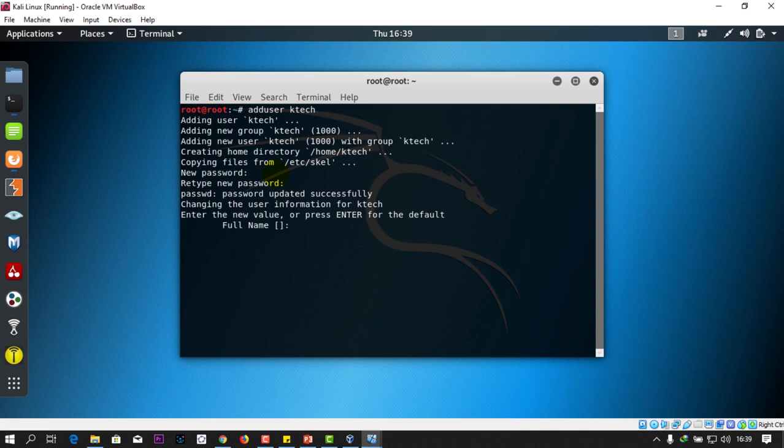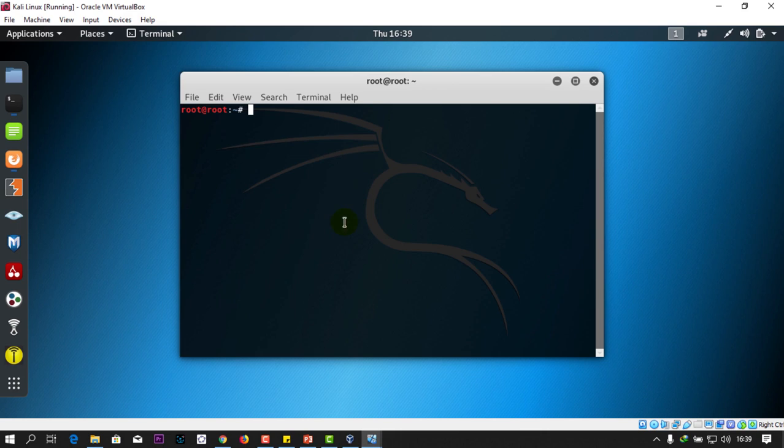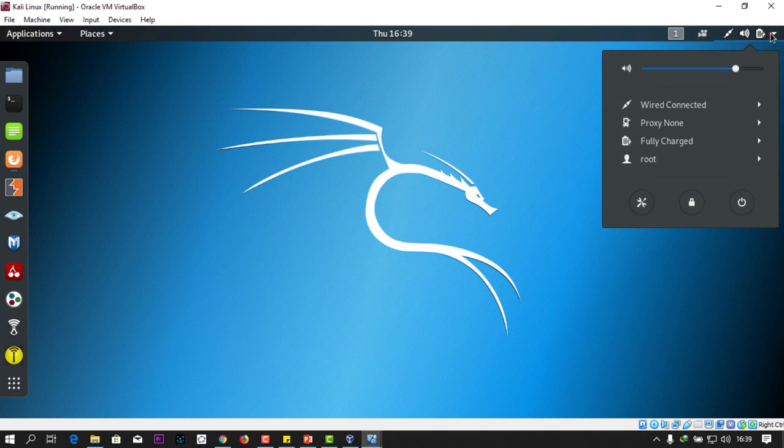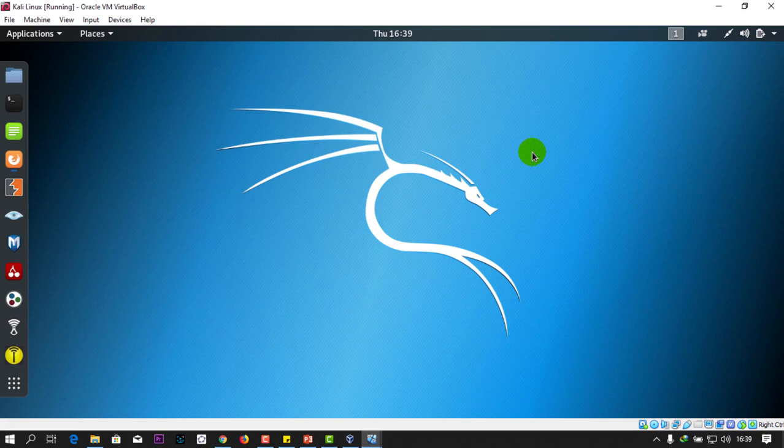So the full name you can enter, but you can just skip room number, phone, home phone, whatever. Is the information correct? Definitely yes. Enter. So you're done. So you can clear, and then the next thing is let's just close this one. Okay, let's come to root here. Just click on this arrow here and then come to root and then log out. I want to log out and log in with KTech, the new user that we created.